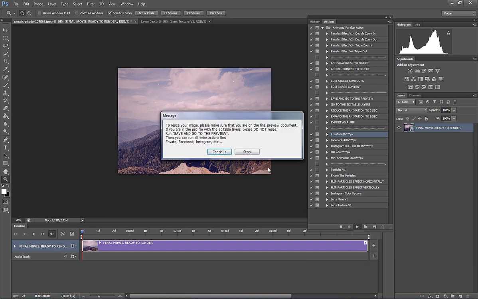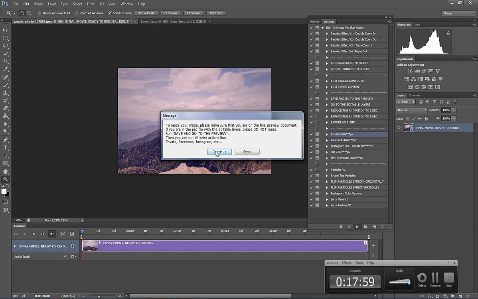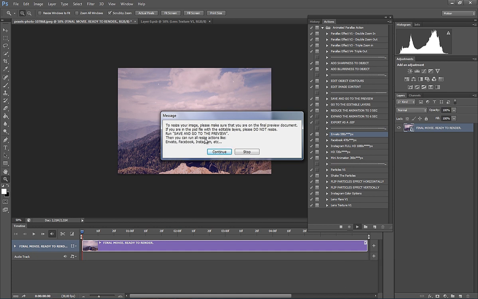To resize your image, please make sure that you are on the final preview document. If you are in the PSD file with the editable layers, please do not resize. Run save and go to the preview. Then you can run all resize actions like Envato, Facebook, Instagram, etc.